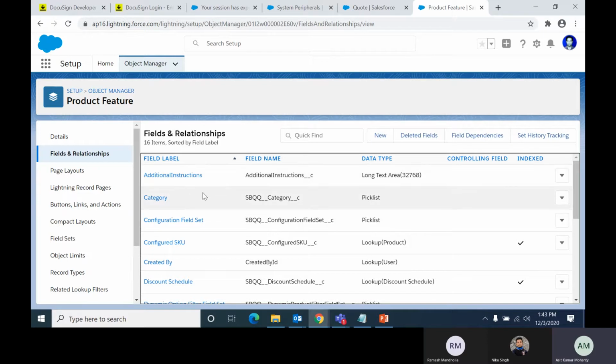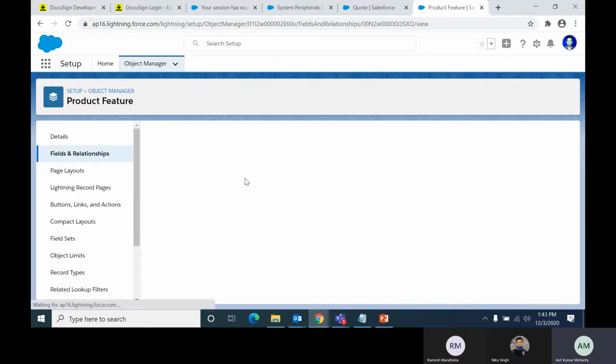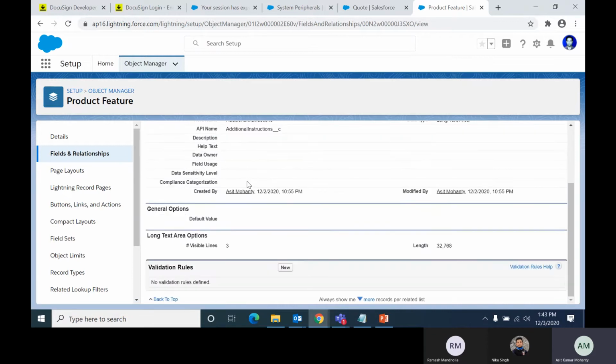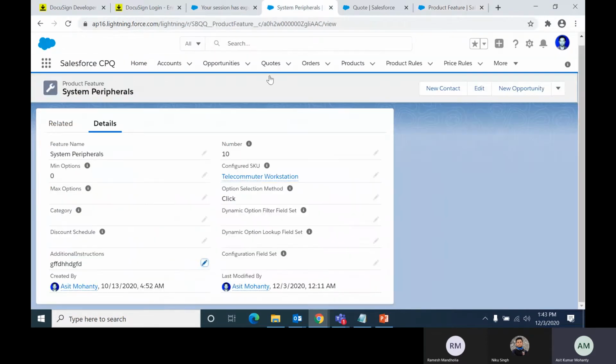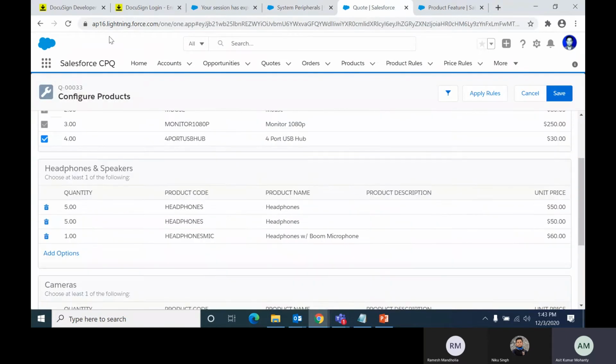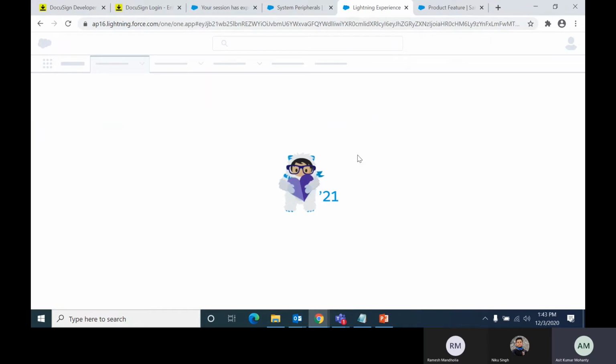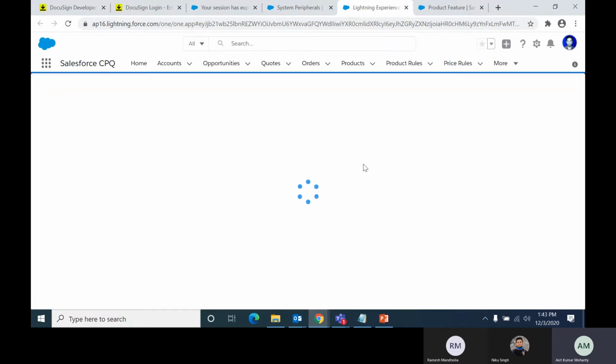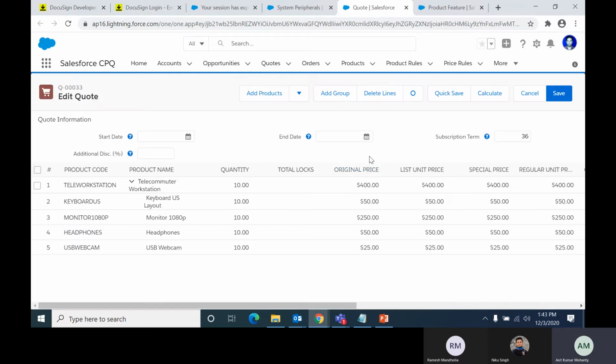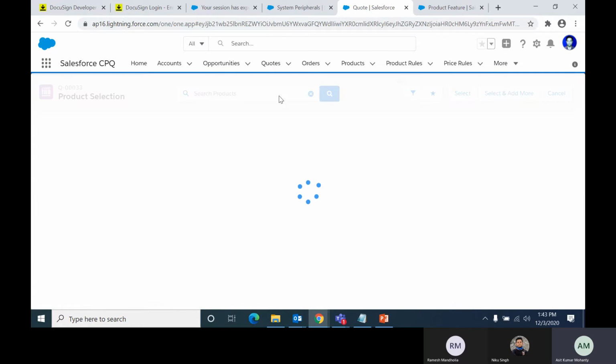It won't be given by the CPQ package; you have to create it. I have created it myself. This is a long text field. After I created this, I can see it here. Whatever note or text you write here will be visible on the configuration page. It is just instructing the sales rep what to do. They will follow the instruction there.